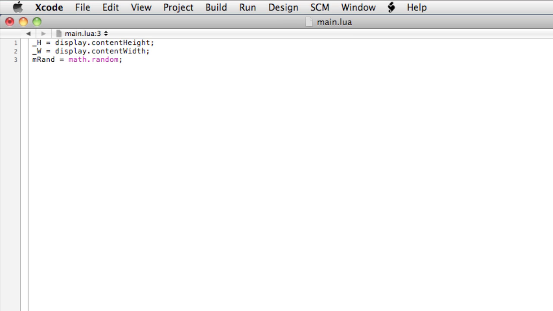Okay, so we know we'll need a timer, so let's code that first. tmr equals timer.performWithDelay, and we'll say every second, so 1000, and we'll call the method spawnOrb, and we'll call it 5 times. So it will be a timer that stops. It won't be a timer that goes infinitely. Now let's create the spawnOrb function. Local function spawnOrb.